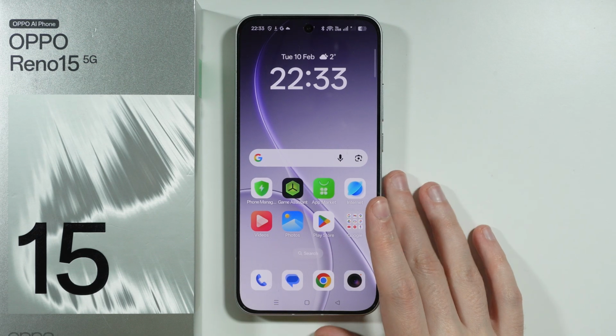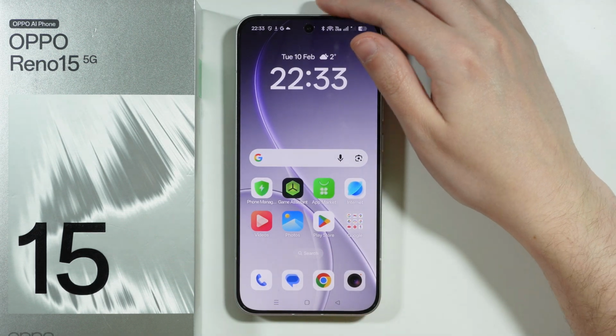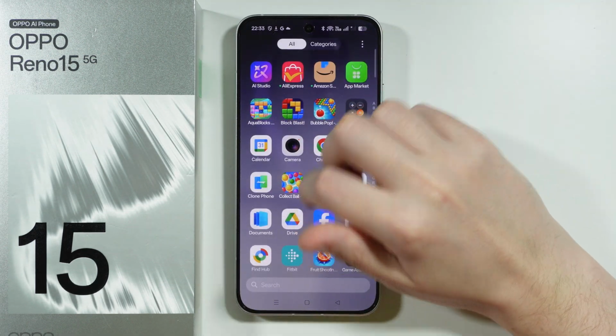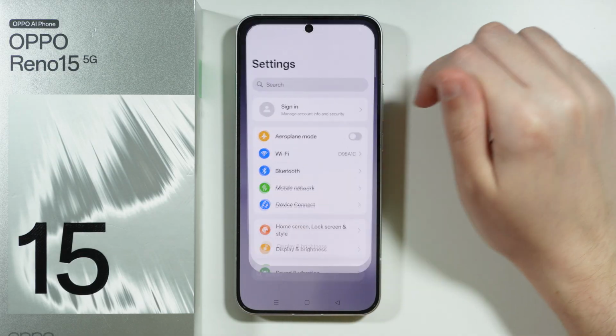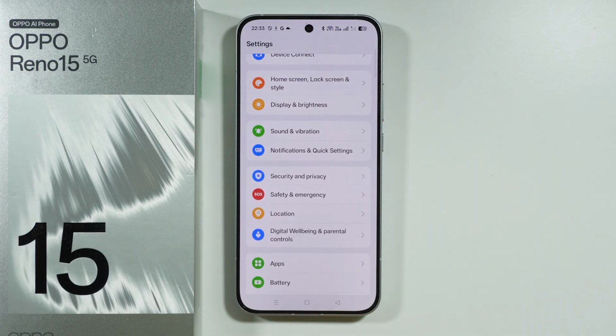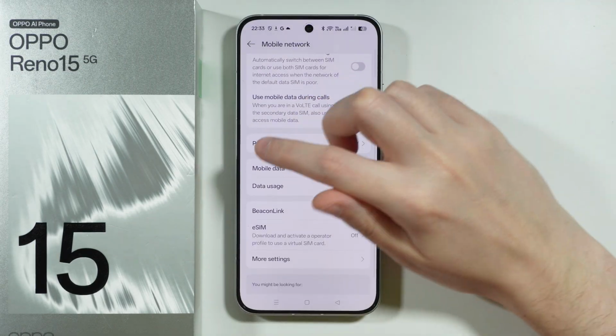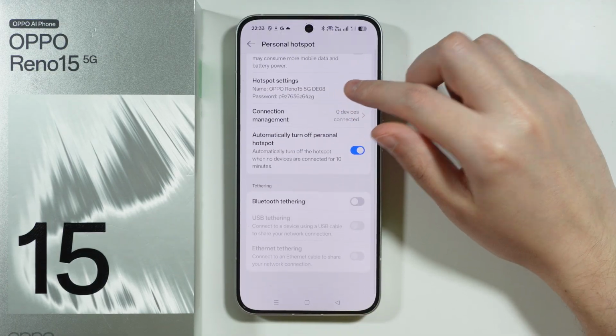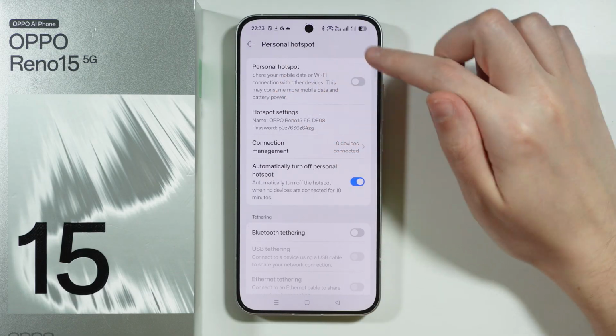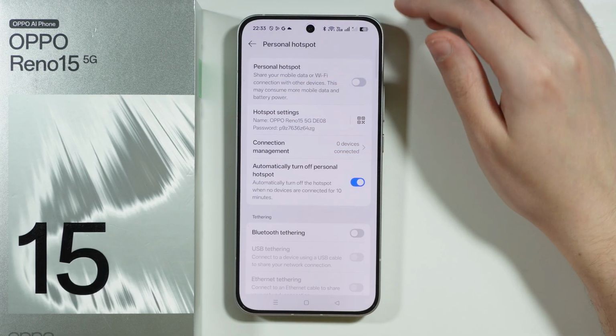If you have issues with Hotspot not working properly on your OPPO Reno 15, what you can do is you can go to settings. Now in settings, we should be able to go to mobile network. And then once you open mobile network settings, go to the personal hotspot. Now in here we can find, for example, the option itself to activate the personal hotspot.